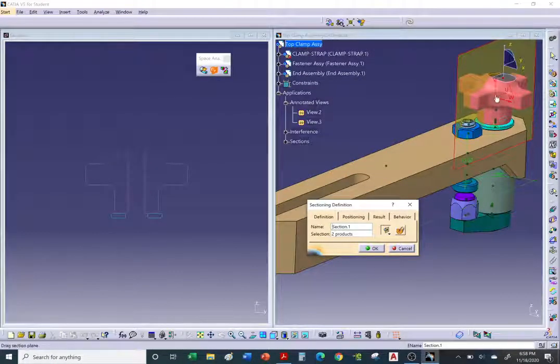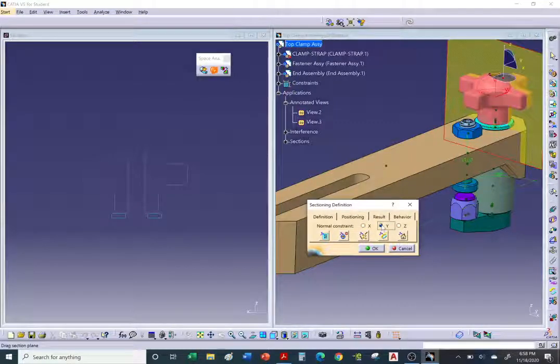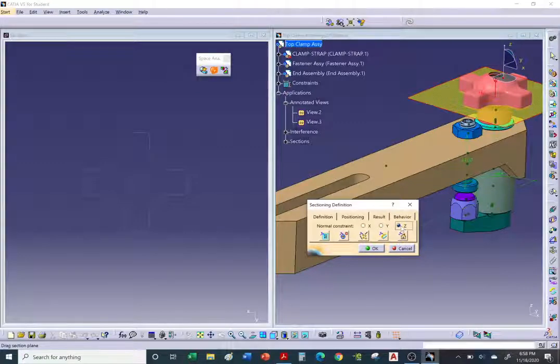Okay, so it's taking a cut and it's only doing a partial cut. It's showing the knob and it's showing the washer. Let me change the positioning. I'm going to go to the positioning tab. Right now it's cutting normal to the x-axis with respect to the compass. So here's the compass. It's cutting with respect to the x-axis. Let's go to the y, see what it gives us. Same result. And the z.